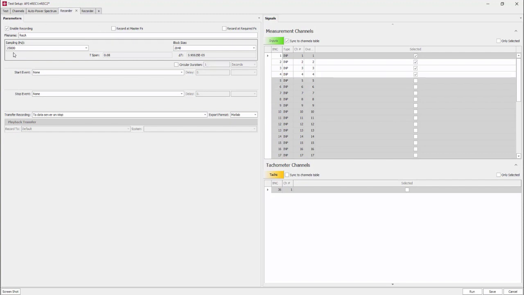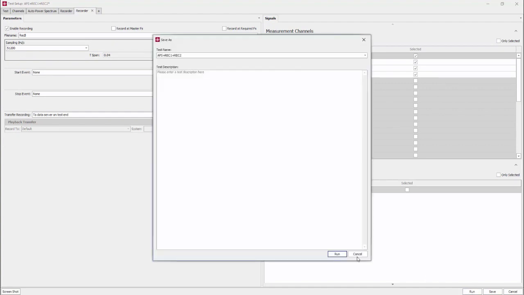Recorder 1, 25,600 sampling rate, and we'll export the data on stop whenever I click on stop. And for the recorder 2, it is much higher, 51,200, but we'll only capture the last 10 seconds, and we would transfer the data to the data server on end and export it to MATLAB at the same time. And let's click on synchronize to channels table as well. And let's go ahead and run this test.